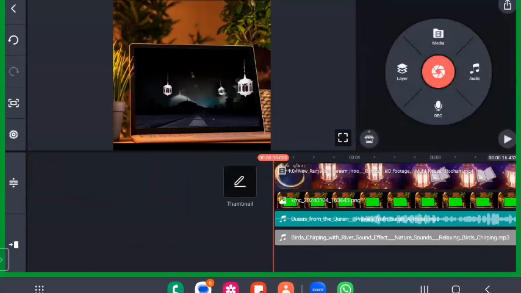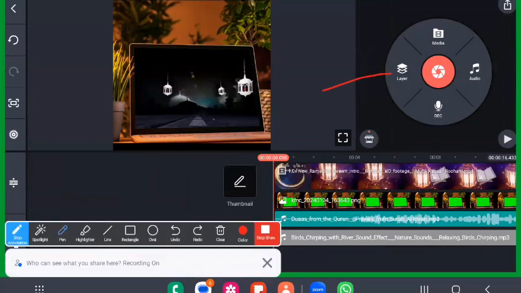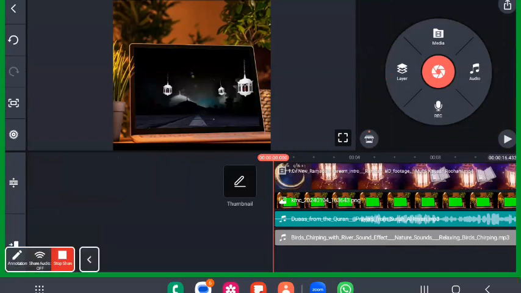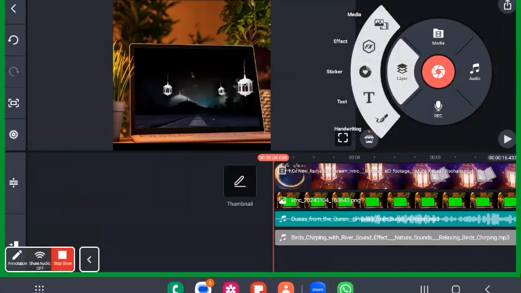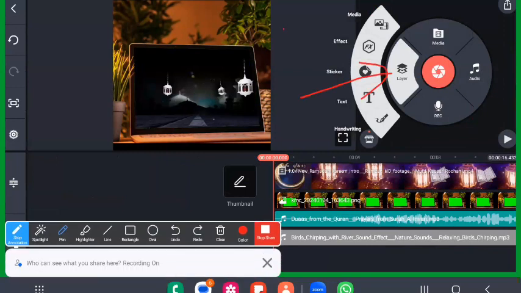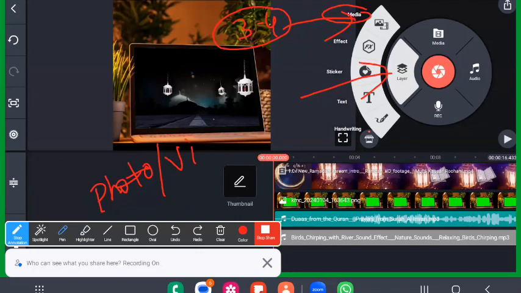Now we are going to discuss a few more layer options that are available in KineMaster and any video editing app. The first option that we encounter in the layers is the photo and video layer that we have been discussing for the past three to four classes. It was about the photo or video layer, which we have discussed already.